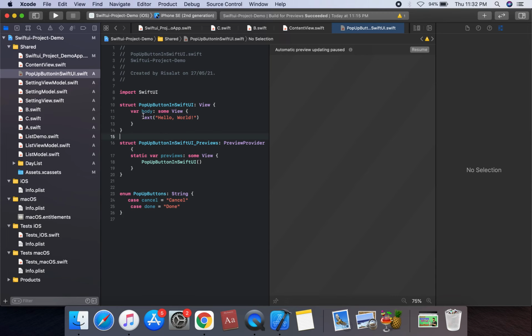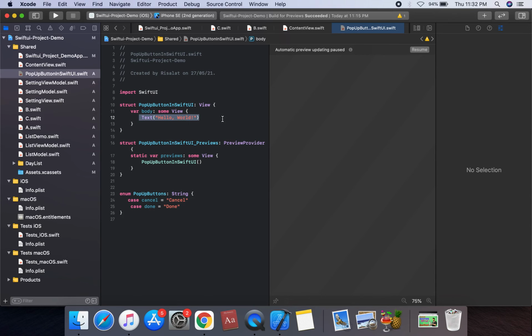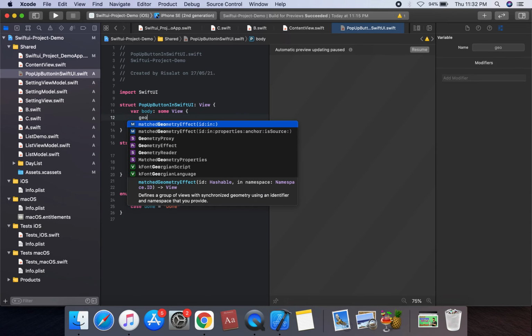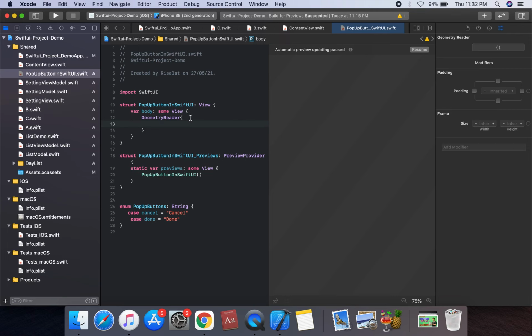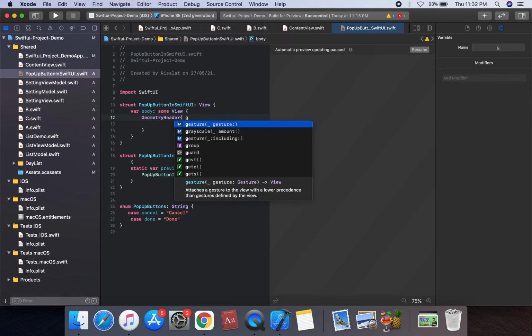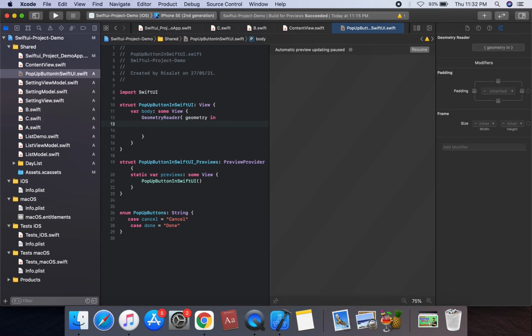Firstly, we can create a GeometryReader. We're going to create a GeometryReader. We can access each device's geometry, and we can access each device's height and width, proportional height and proportional width. Inside the GeometryReader we can access the geometry.